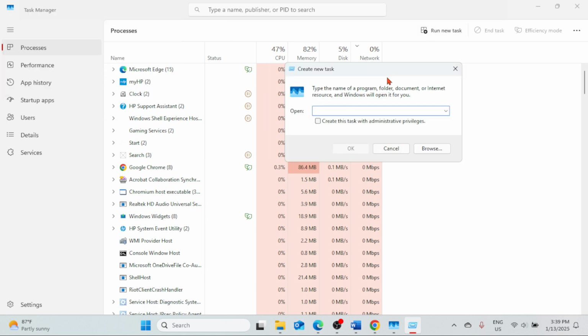Here we are going to type MSI, so just follow me, it's msiexec. msiexec.exe. Then create this task with administrative privileges, check that.